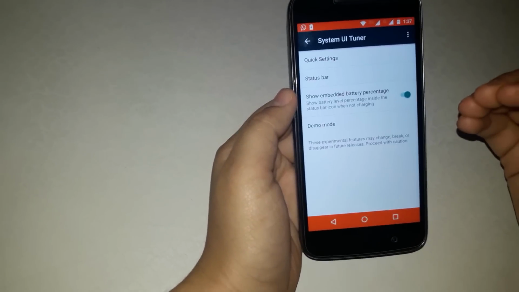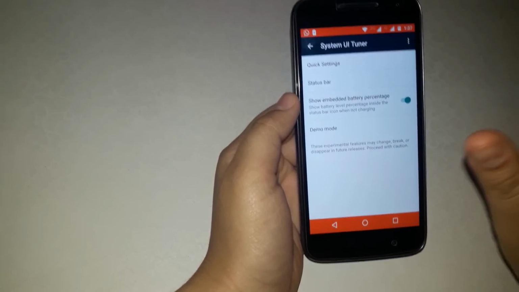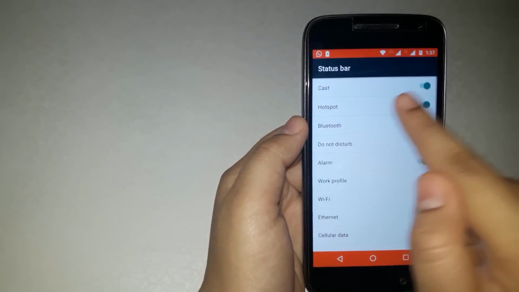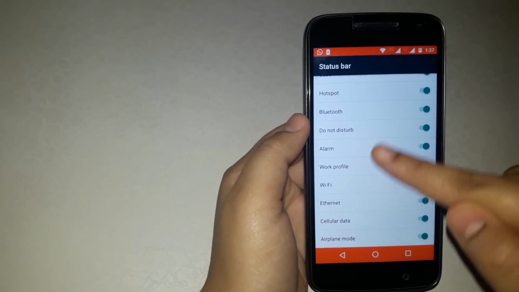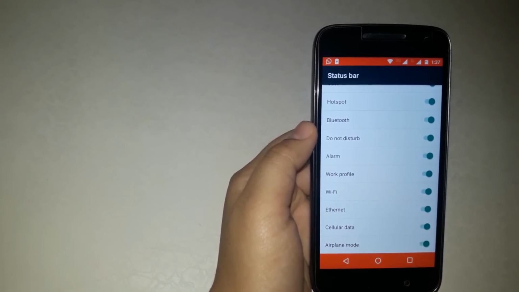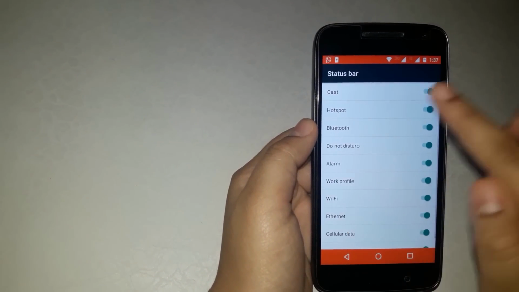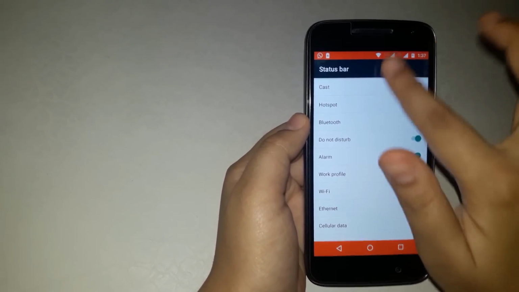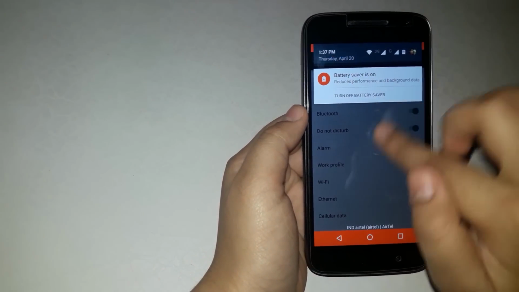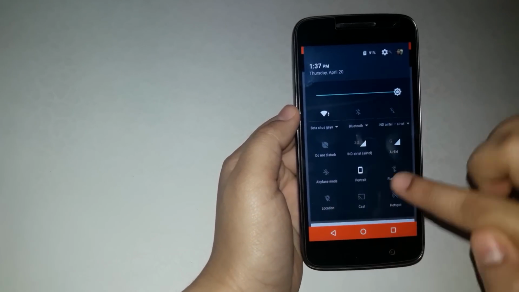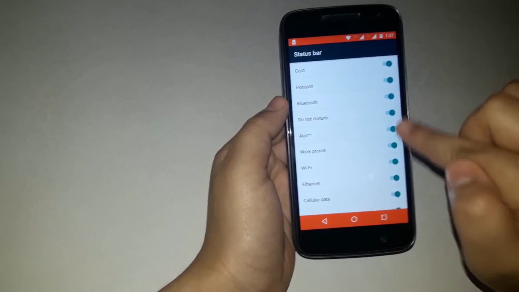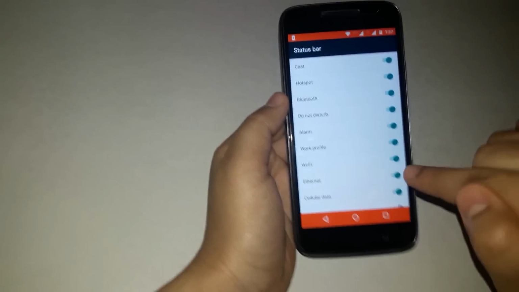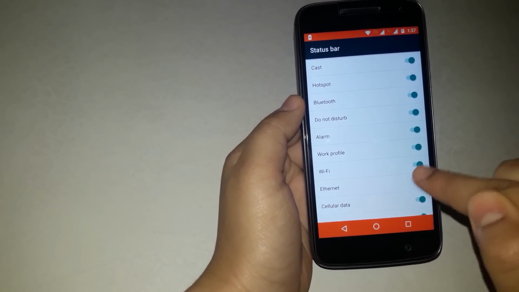It is an embedded feature of Motorola, so it will show the battery percentage of your phone. Now one more feature is there, status bar. You go to the status bar, you will see all the features, like alarm, Bluetooth, hotspot, Wi-Fi. You can turn them on or off according to your need, and the feature will come to the status bar. Whatever features you want to come to the status bar, just click them on or off according to your needs.